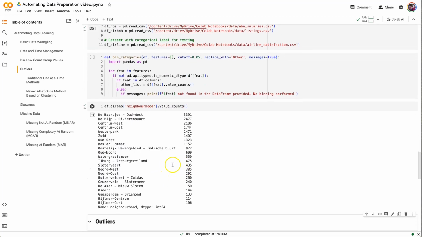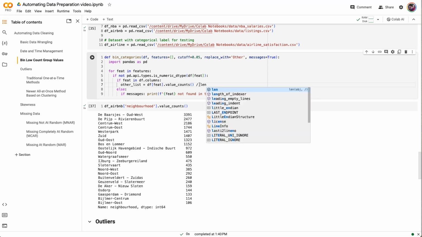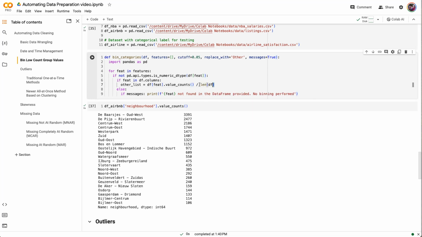All right, here's what I was trying to show you. So it gives me a list of each neighborhood and the number of times it shows up in the data set. So when I make this other list, I'm starting by saying, get me a value counts, and then I want to divide that by the length of the data frame. I can do this two ways. So this gives me the total number of rows, or I can also get the total number of rows by going to shape 0. Same thing, either way is fine.